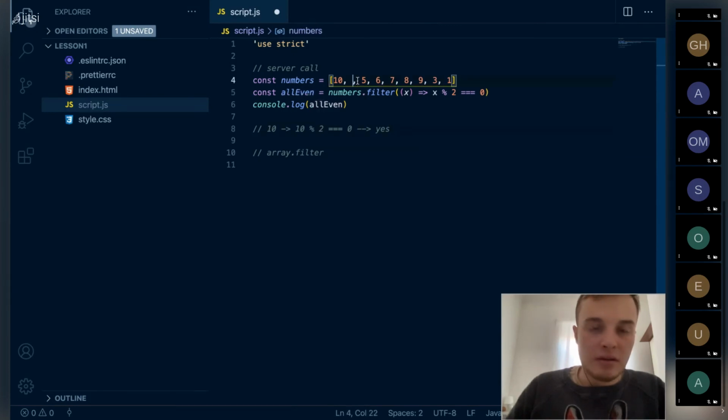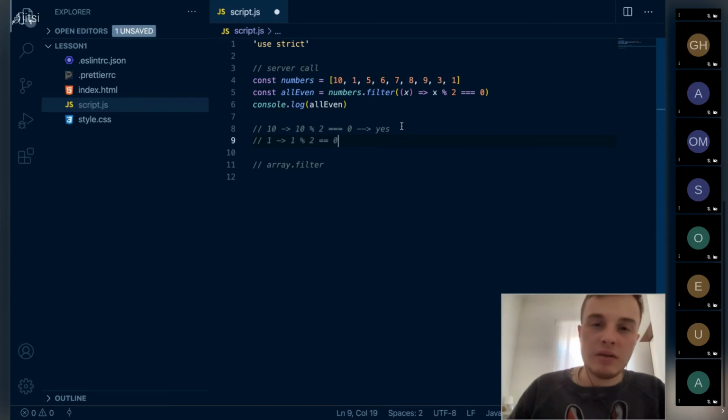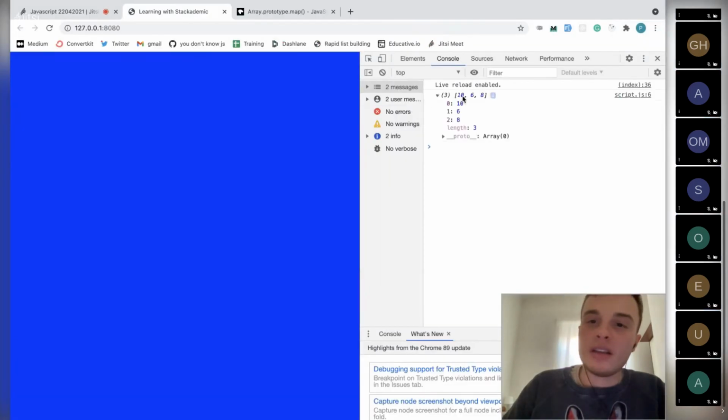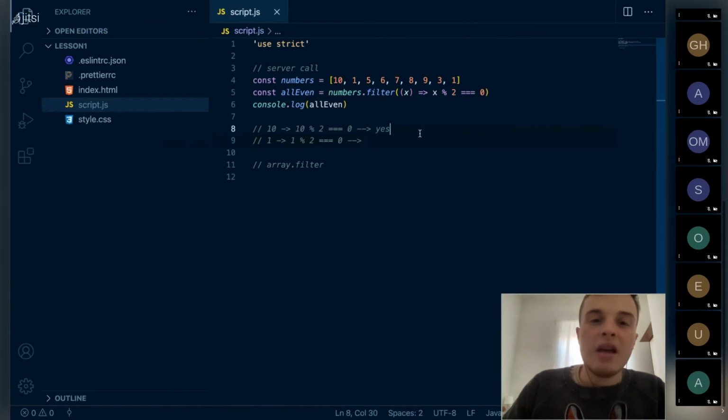Let's put an odd number here. So 1: is 1 modulo 2 equals 0? Is this an even number? No. So I'm going to discard it and not put it inside allEven. And in fact, if we refresh this example, you will see that 1 is not present in our array. A thing to note, the numbers that are discarded are simply not being put in the new array.